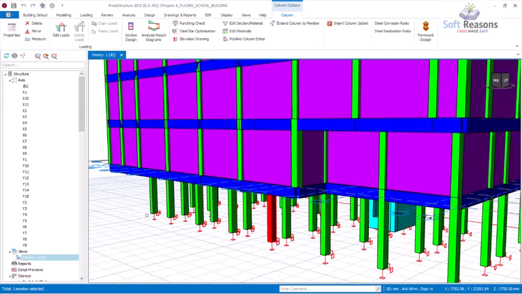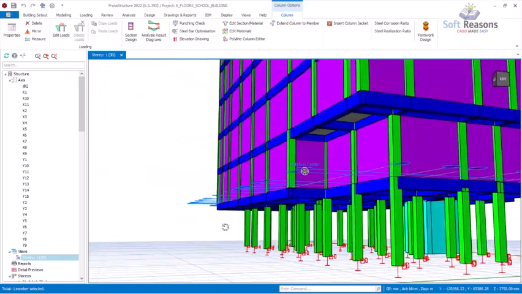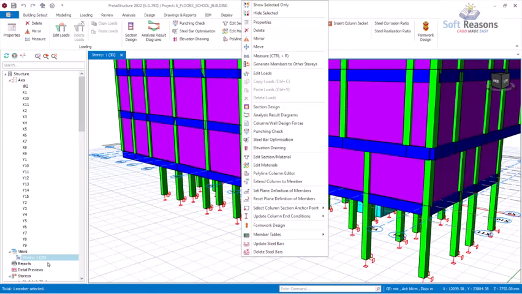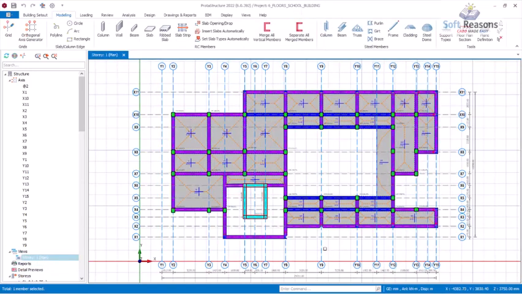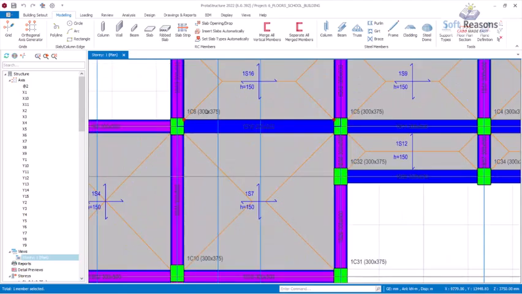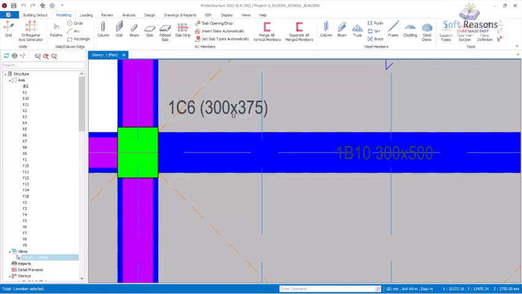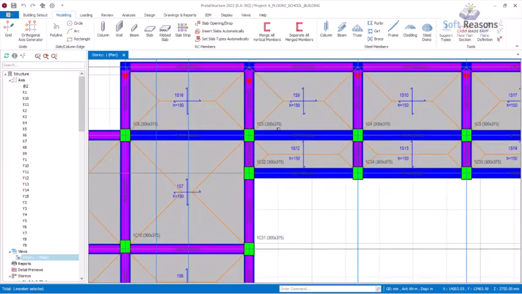That is why I said these columns are going to be very important columns that we should pay close attention to. Okay, so let us navigate to the plan view right here. I navigate to the plan view, and so we make progress. Now, if you zoom in closely, you can see the column sections. You have 300 by 375, which is not actually a bad section.